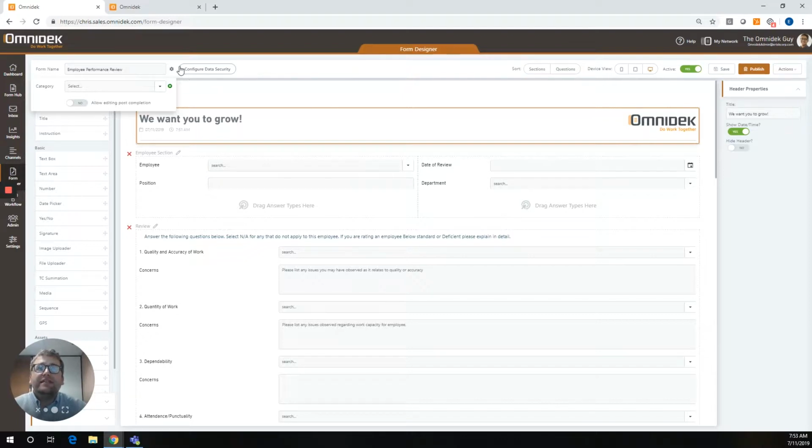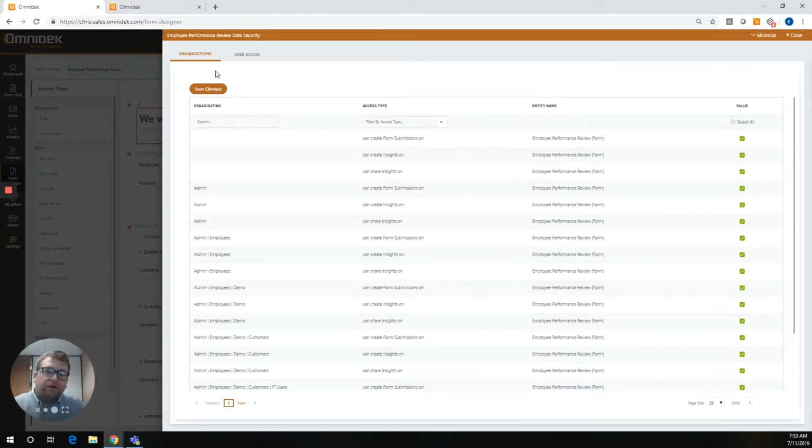Now, configure data security. You actually won't see this until you've actually saved your work. This button will appear. There are some more advanced videos that go into the data configuration, but I'll go through this real quickly at a high level. If you think about a form in its lifespan, I can either fill it out, which is create a form submission. I can report on it, which is create an insight, and then I can share that data potentially with other people, right? So those are the three functions that someone would have inside of the system.